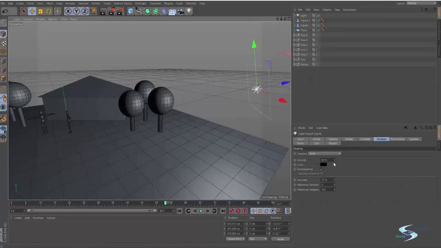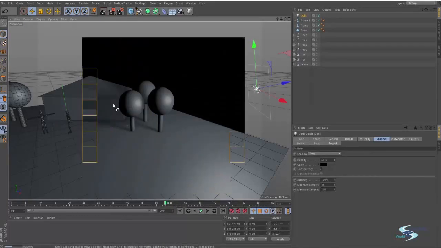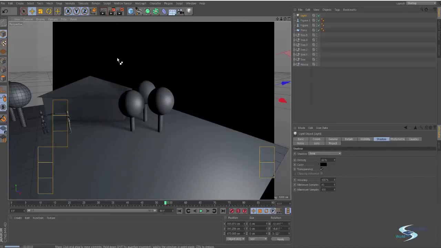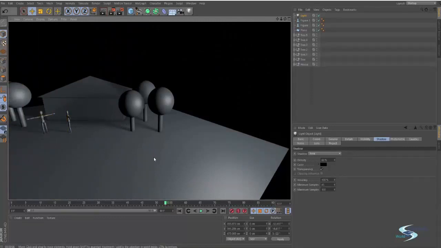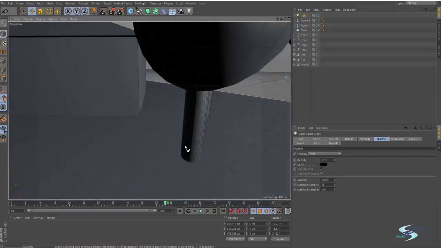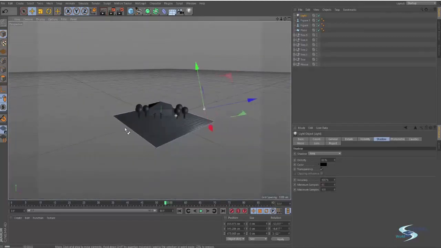You have again got the density, the color. You can change the accuracy, and then the samples. So that basically decides how many ray bounces and stuff it does to the shadow before it's done. So if we increase this, it's going to get more smooth, but the render time is going to increase.